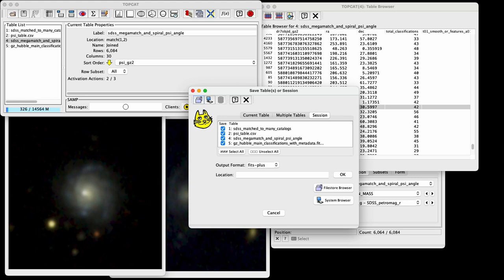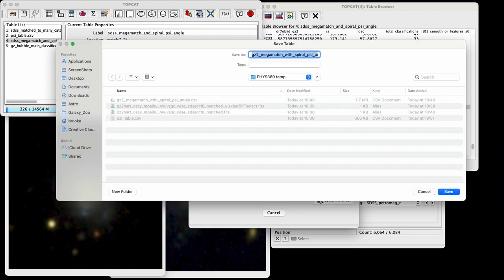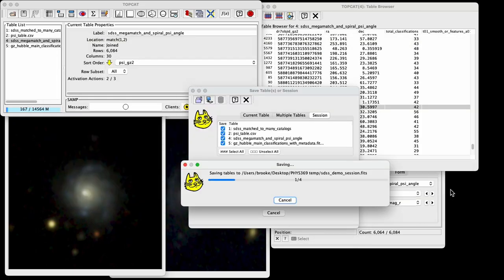It saves it as this thing called Fits Plus, and you can save GZ2 demo. This is actually Sloan. I don't know why I called it that. It's the Sloan Digital Sky Survey demo session, and you definitely want to save this as a Fits. Anyway, so then you hit save. It takes a minute, especially because I have a really big table here.